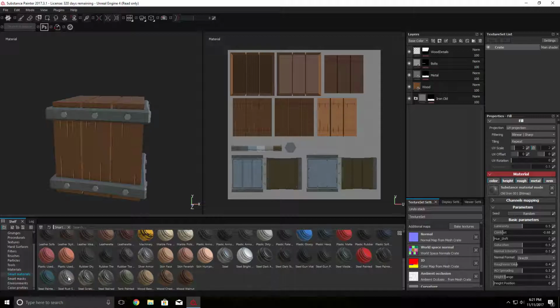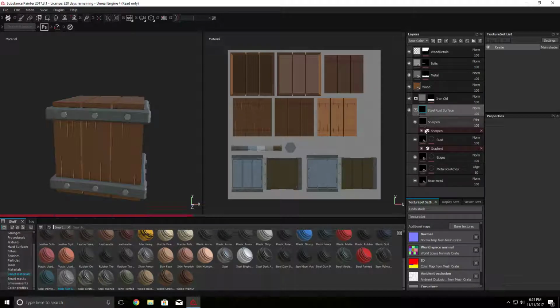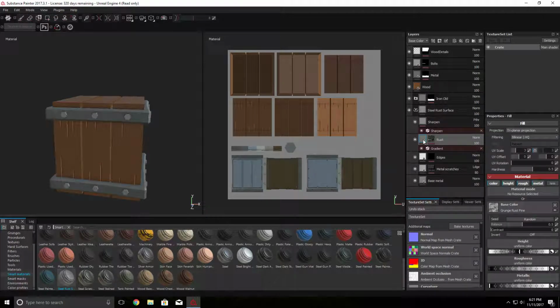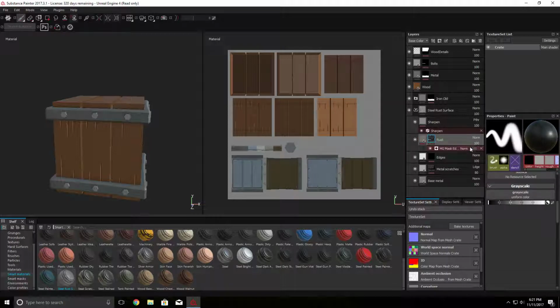There's a lot in it. Steel, rust, surfaces. I think a lot going on. Yeah, look at all this. This is one smart material. So you can adjust everything. You can adjust the sharpness. You can get further into the sharpness. You have the rust fill, the rust itself, the rust mask edging, edge, things like everything. There's so much you can do in this smart material.